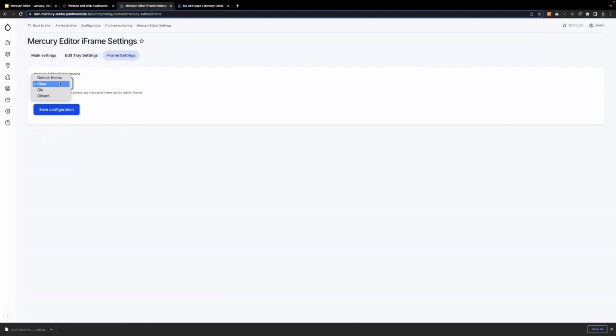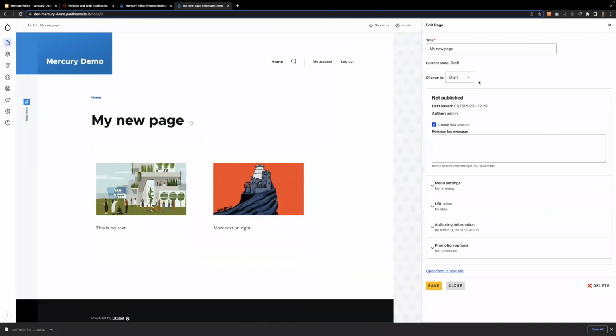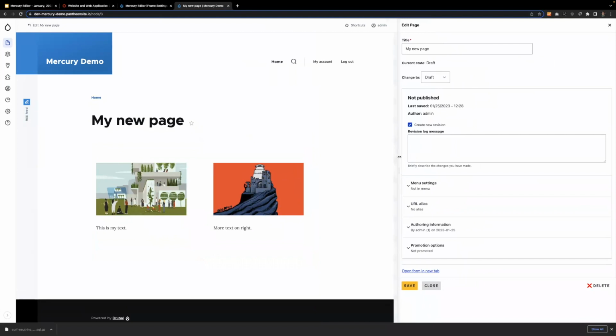It doesn't have all the overrides that Gin has. And then we have some styles built on top of Claro that provide the look and feel that we're all kind of looking at today. Eventually, there will be a custom Mercury theme, probably built on top of Claro, that will ship with Mercury as well. Again, with the goal being just to really customize the look of what shows up in this edit tray and really simplify the editing experience so that it works well in this sort of slide out tray.